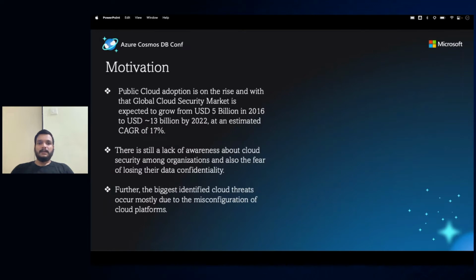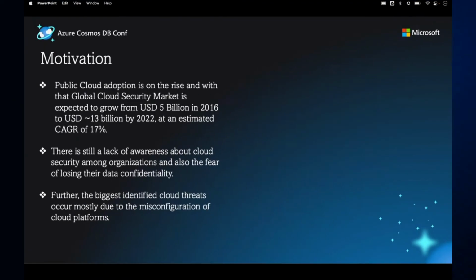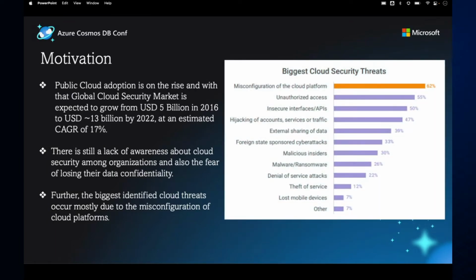Before moving ahead, I'd like to talk about the motivation behind talking about security aspects of cloud. Public cloud adoption is on the rise, and with that, the global cloud security market is expected to grow from USD 5 billion in 2016 to a whopping 13 billion by 2022. There is still a lack of awareness about cloud security among organizations and also a fear of losing their data confidentiality. Further, the biggest identified cloud threats occur mostly due to the misconfiguration of cloud platforms, as per this study by the MarketWatch team.